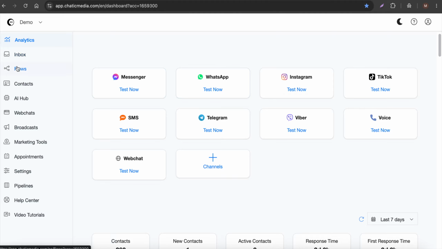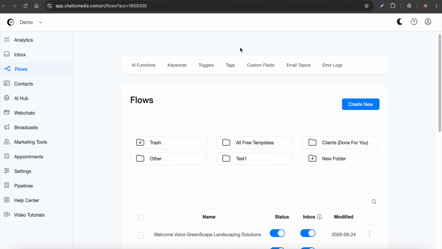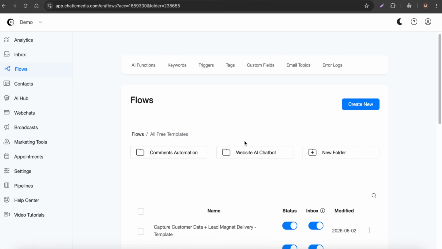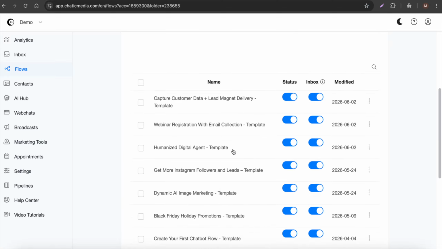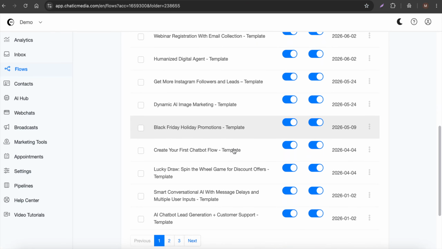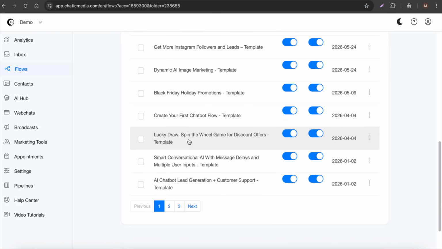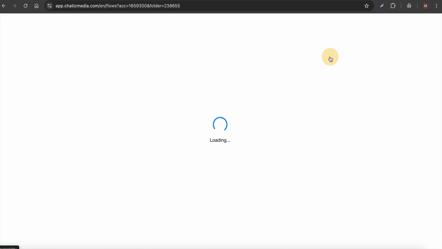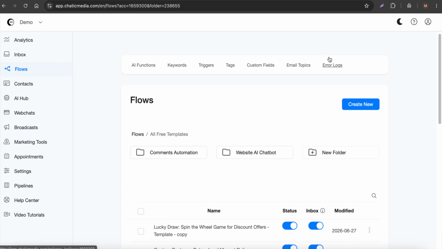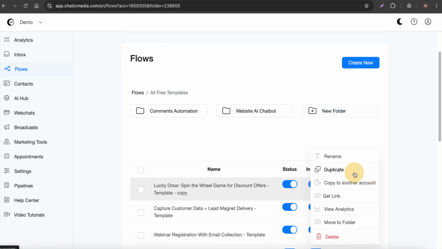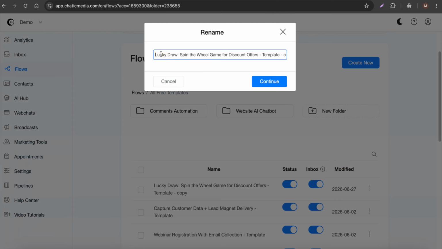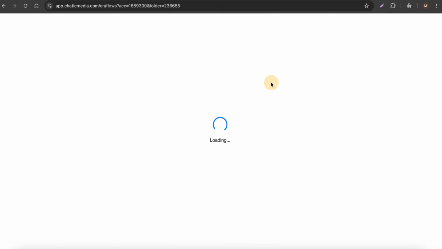Go to the flow section over here and locate the folder all free templates, where you can find all the free templates on your account. Here you can look for the lucky draw spin wheel game for discount offers template. This is the free template flow right there. Let me make a duplicate of this one. All right, it has been duplicated. Let me rename this one, let me say test, and click continue.